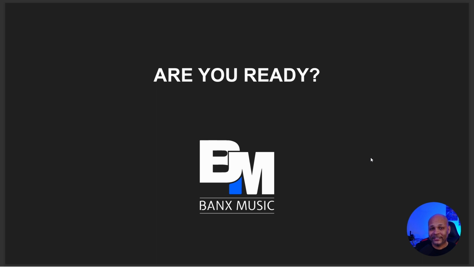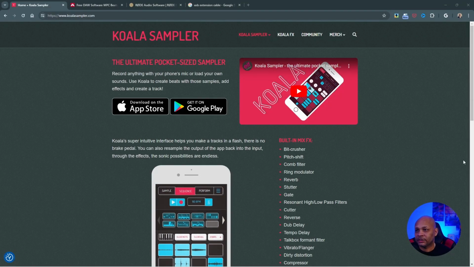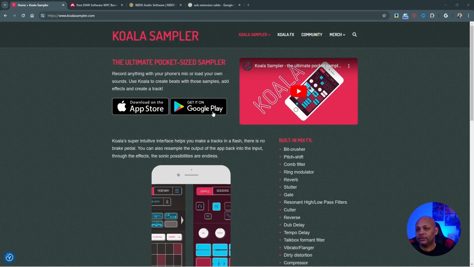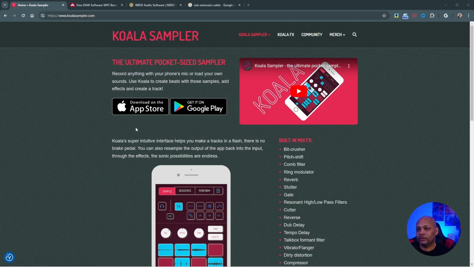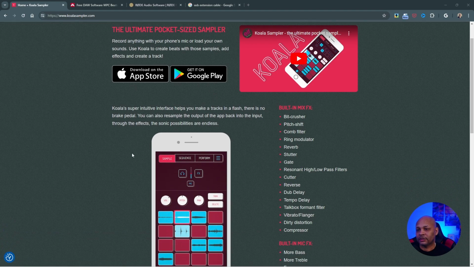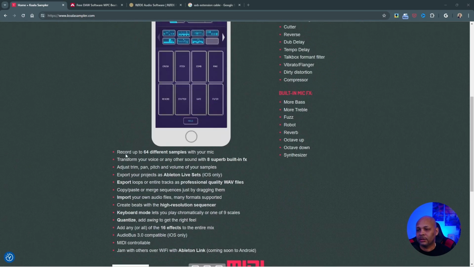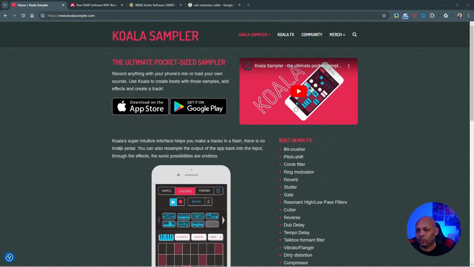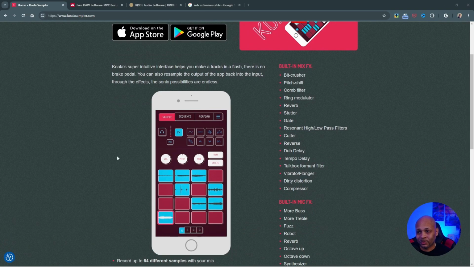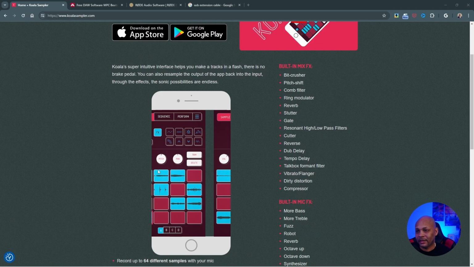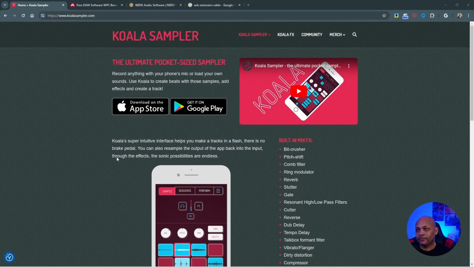So, are you ready? All right, let's go. Okay, let's get our samples. First thing we're going to do is go to koalasampler.com. If you have an Android device, you go to Google Play, or you can click on the App Store for your iOS device. Go ahead and download the app. Again, it's $5 for a paid license for this app, and it's well worth it. You can do a lot of things: sequence, create beats, there are effects, the whole gamut.